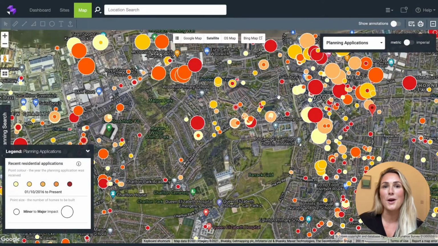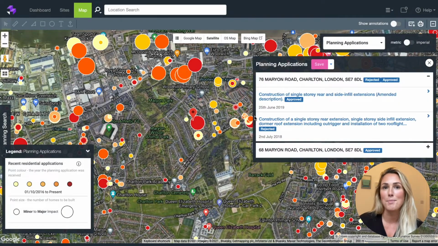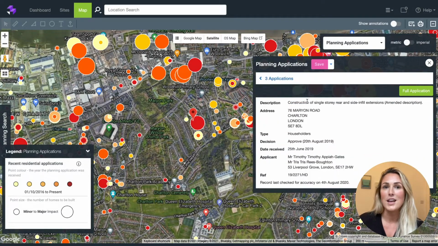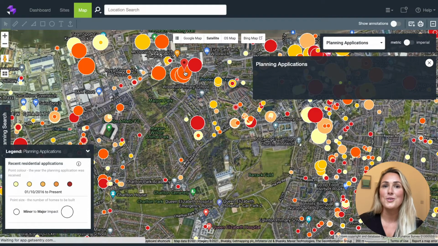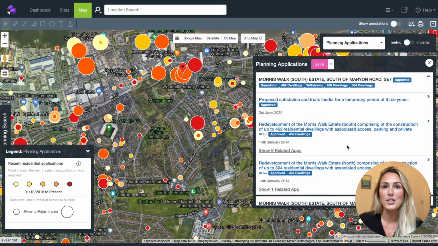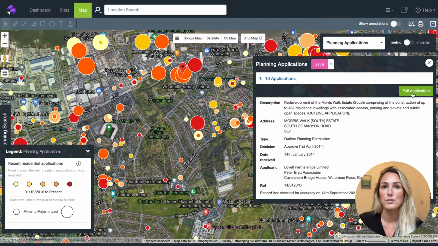Click on a dot to find out more information about the relevant planning application made on that site, giving you more insight into the area that you're interested in. You can click on the full application, which you can access via the planning portal.